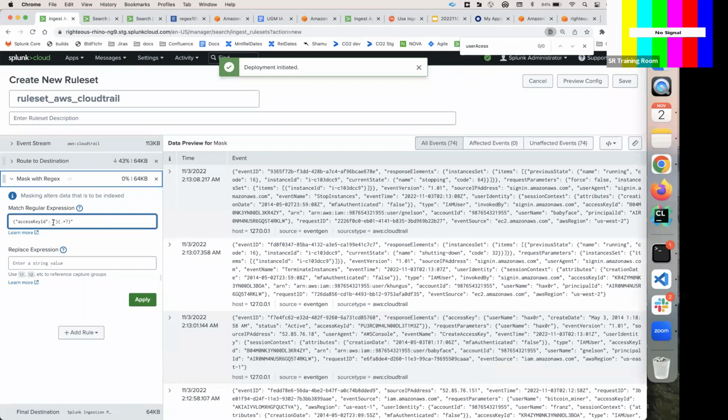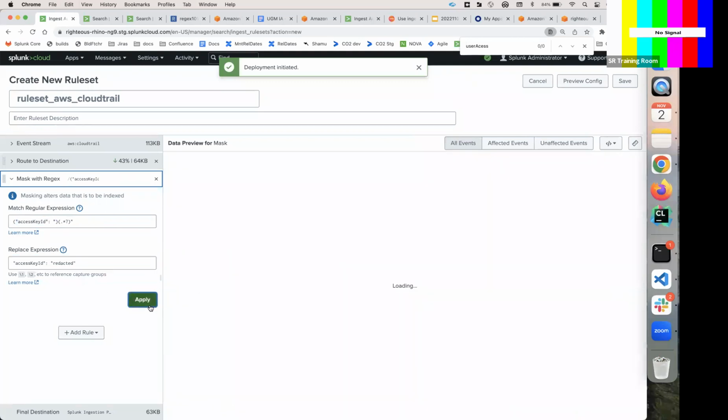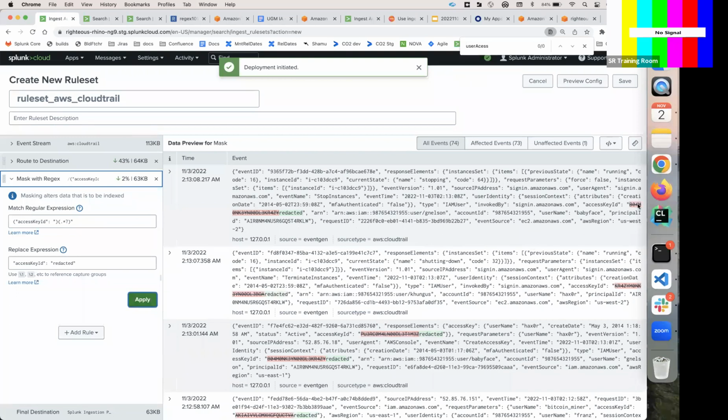Now I want to mask it with some particular value, so I'm just copying it. Now, if I click on apply, I can see that all the access key values got masked, replaced with the redacted word that I applied. This way, if there is anything we want to mask, like a sensitive access key, secret key, IP address, or some user data, you can do that with Ingest Actions.